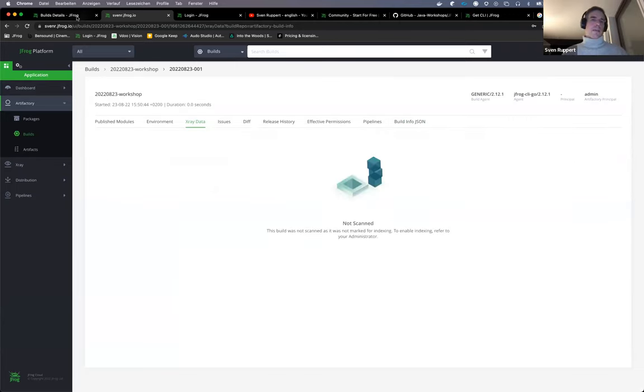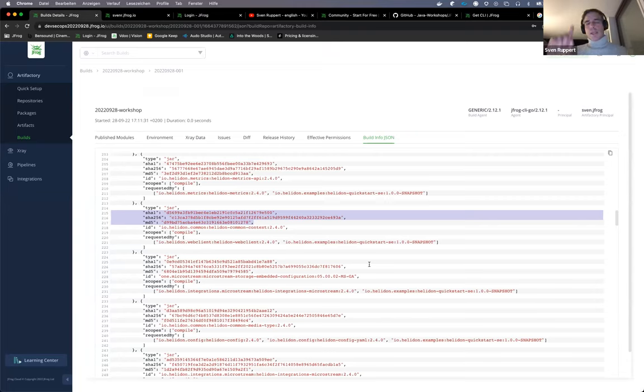It's scanned here. I haven't prepared something, but then it has this export SBOM, and then you can select these two different specs you want to fulfill, and then you will get these fingerprints. And these fingerprints are generated here inside Artifactory.